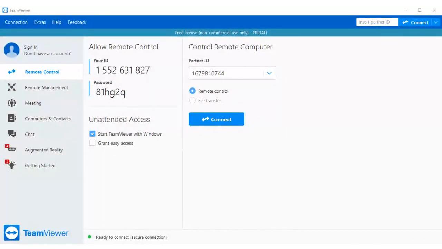Yeah, I hope you're able to see this. I think we are now seeing this Telnet. You can see you have the remote control and you have file transfer together. It is able to provide these two services.